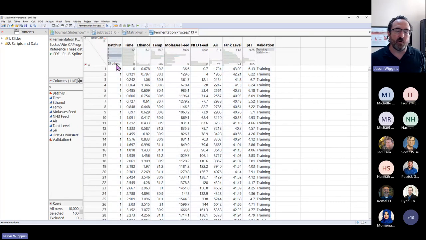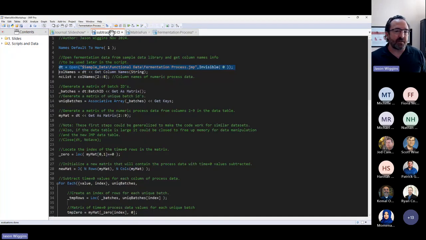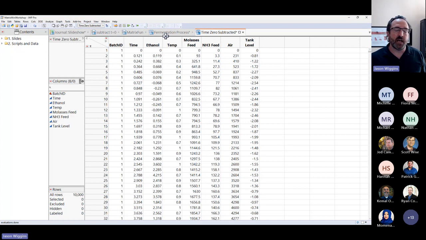So I've got 95 batches worth of data, and for each unique batch, I need to subtract, for instance, 0.678 from all other values of the ethanol signal for that batch. So that is just a classic place where a little bit of matrix math and a little bit of clever coding can save tons of time in managing a data set like this.